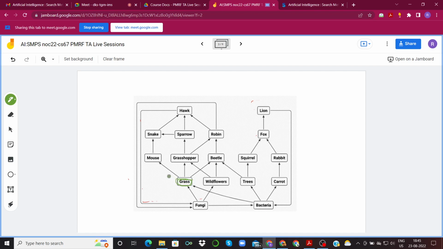Grass has a positive influence on mouse, which has a positive influence on snake, which then has a positive influence on hawk. Hawk has a positive influence on fungi. Fungi has a positive influence on bacteria, bacteria on trees, trees on squirrel, squirrel on fox, and fox on lion. So following this path, we can deduce that grass has an indirect positive influence on lion. So this is one of the correct options.